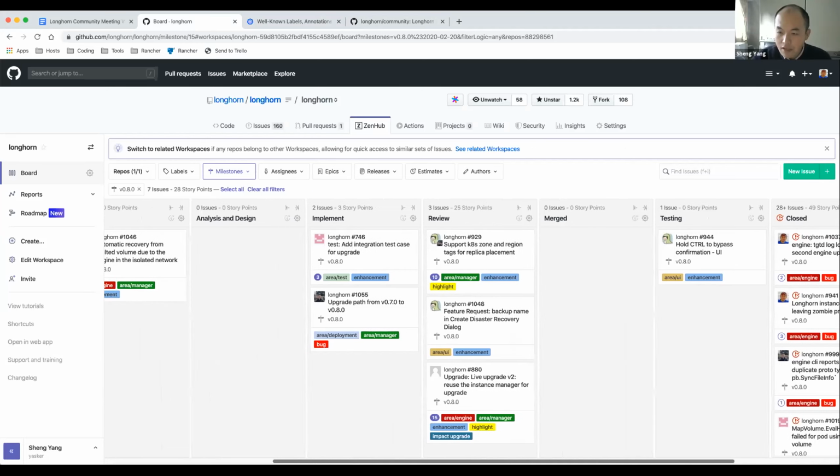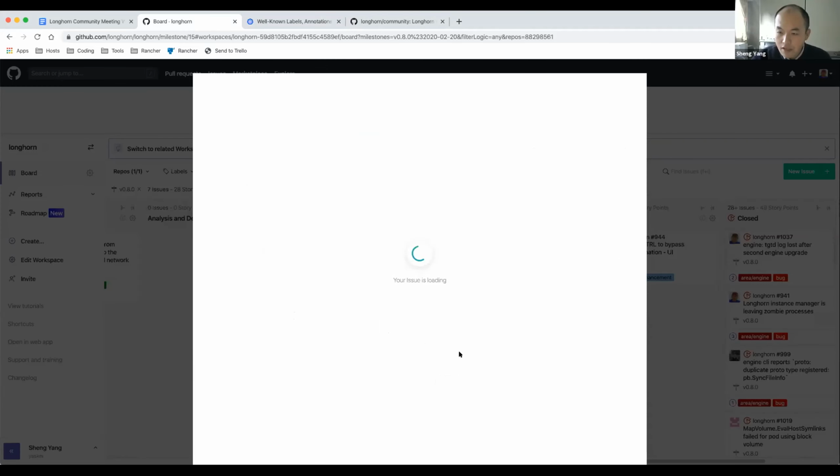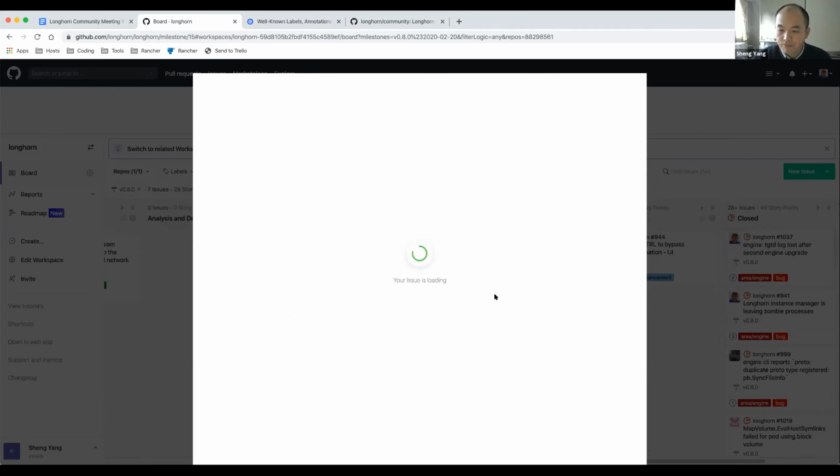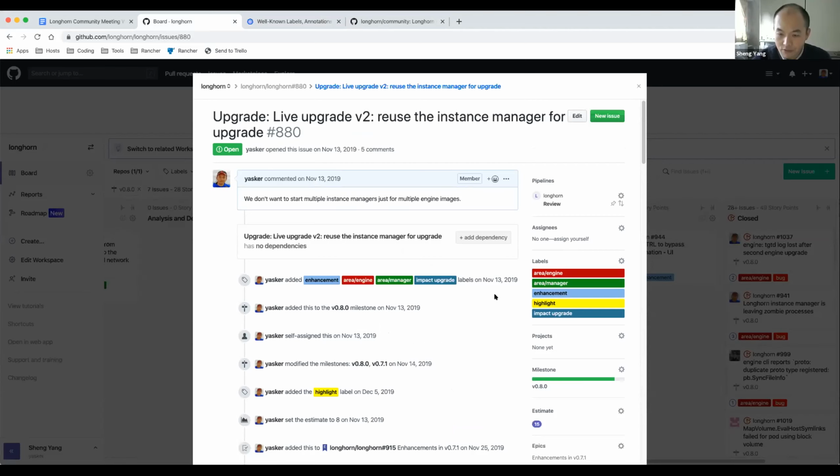Another important feature we're working on right now is live upgrade version 2. In this issue, we are going to have a more robust live upgrade compared to what we did for the 0.6 release and 0.7 release. The thing is, we want to use the instance manager for the upgrade, because before the 0.6 release we didn't have the concept of instance manager, which is used to reduce our consumption of pods and nodes.